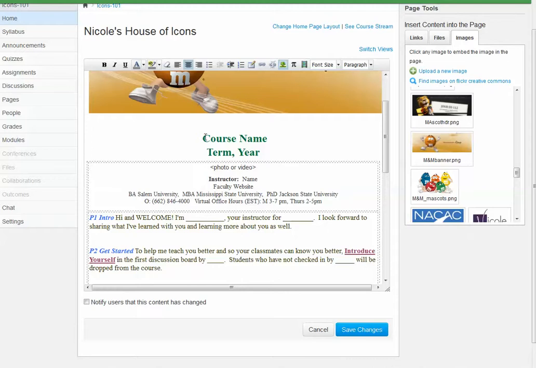Just beneath the header, you'll have an option to type in your course name. Simply highlight and type over to indicate the name of your course. Just beneath the title of your course, you'll want to indicate the term and the year for your course so that students know that it is current. Simply highlight, type in the term and the year.